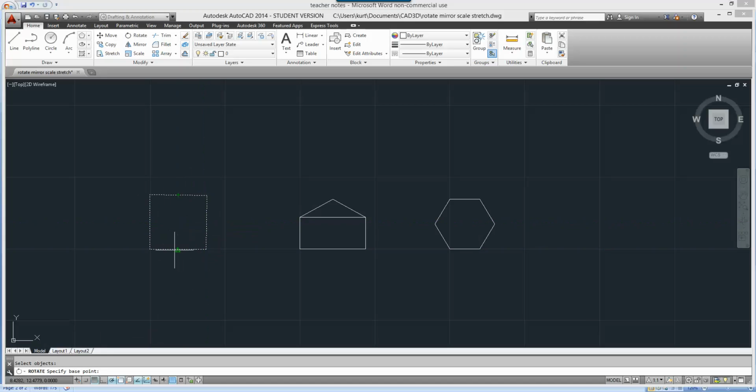So I'm going to say that I want this to rotate on its center axis. So using my tracking guides, I can find it with my green dotted lines. That's going to be my rotating axis point. So now it says rotate, specify rotation angle. So now I just have to choose what angle I want to rotate this at. So I will choose 45 degrees and press enter. Okay, and it's that simple to use the rotate command.